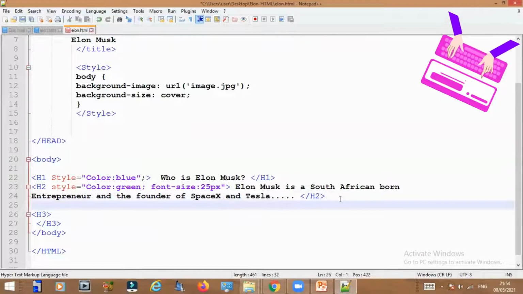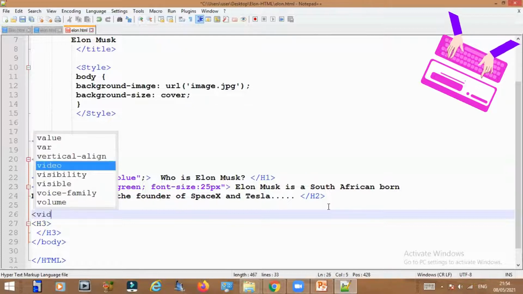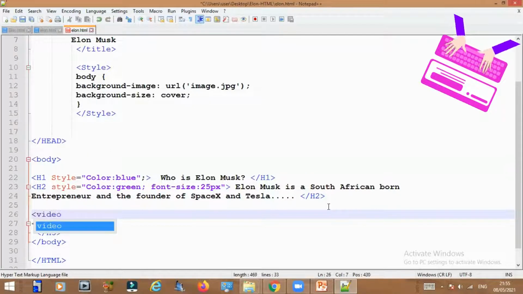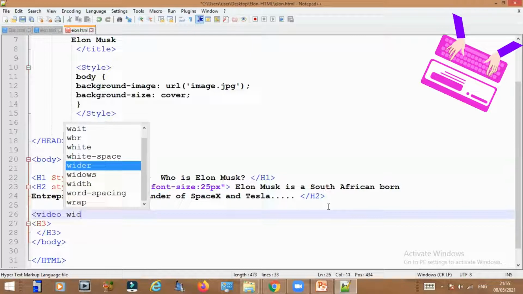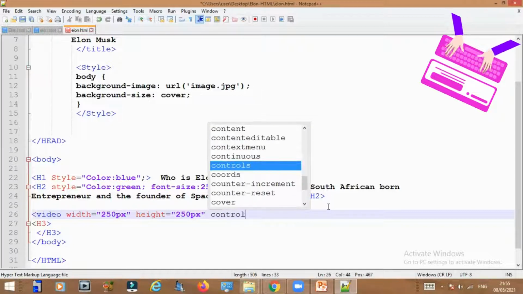Now I want to add a video here. Where my heading ends, I will bring it down. Now I start with video, width and height. You have to give both width and height with the video. With the video you also have to have the controller, so make sure that you add the controller over there.